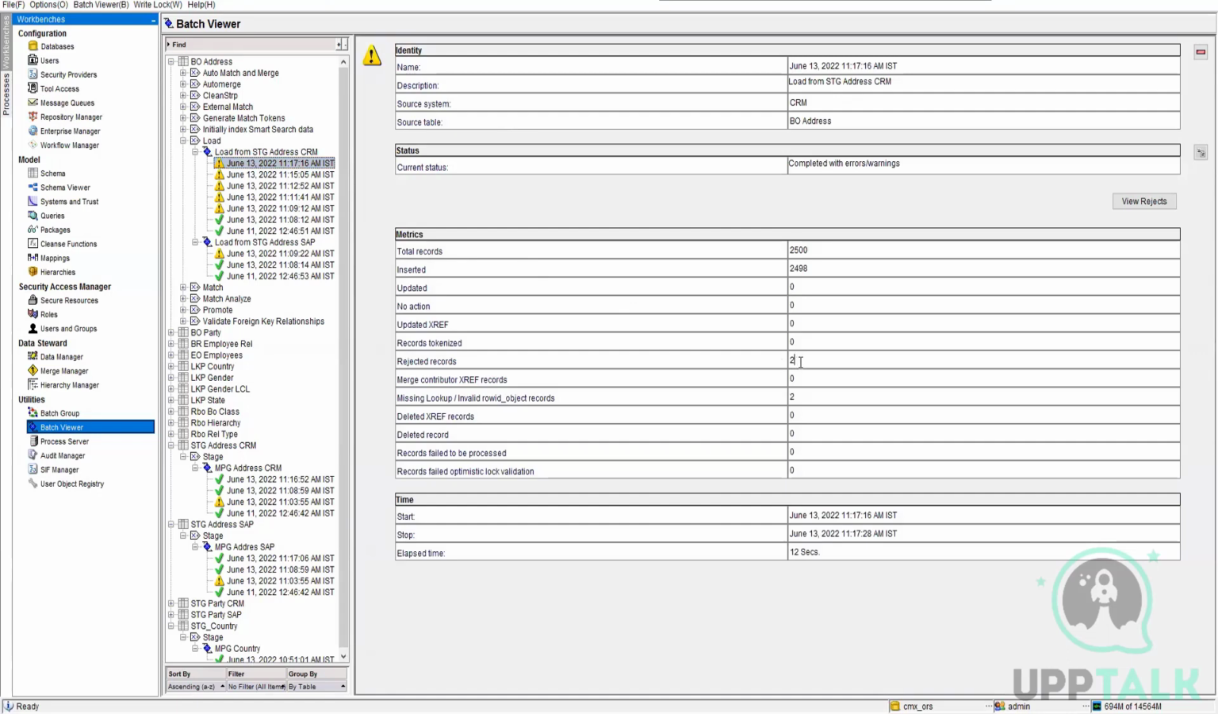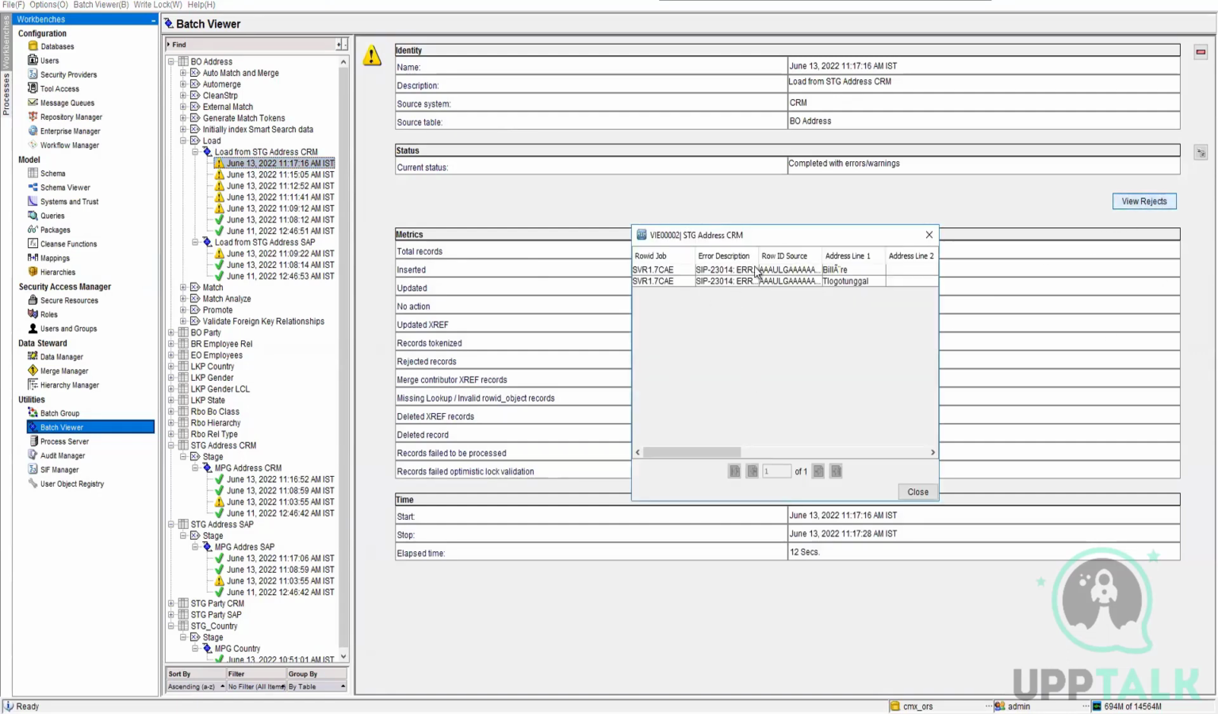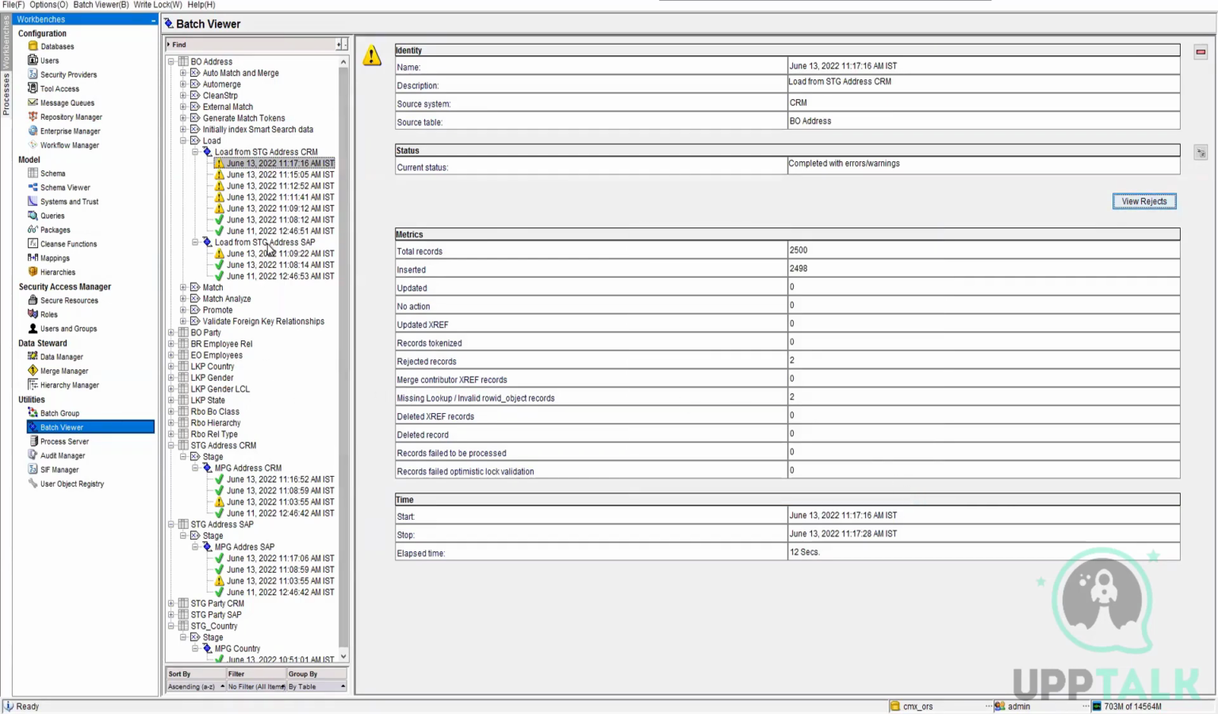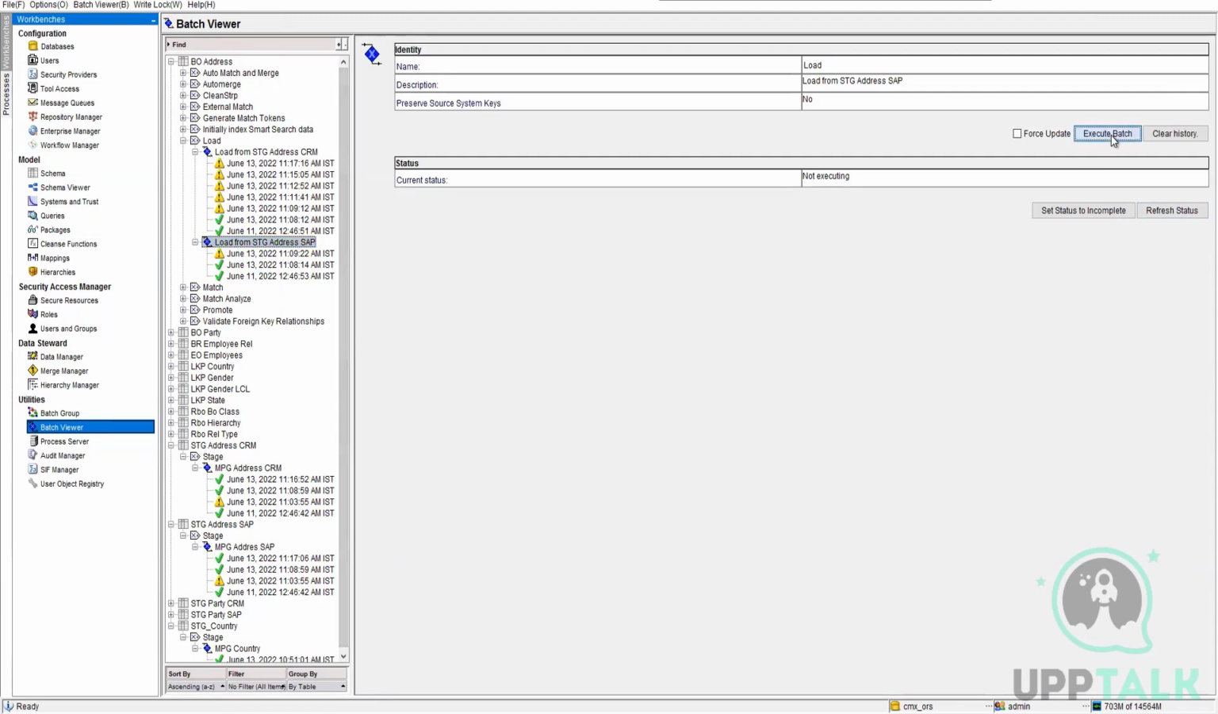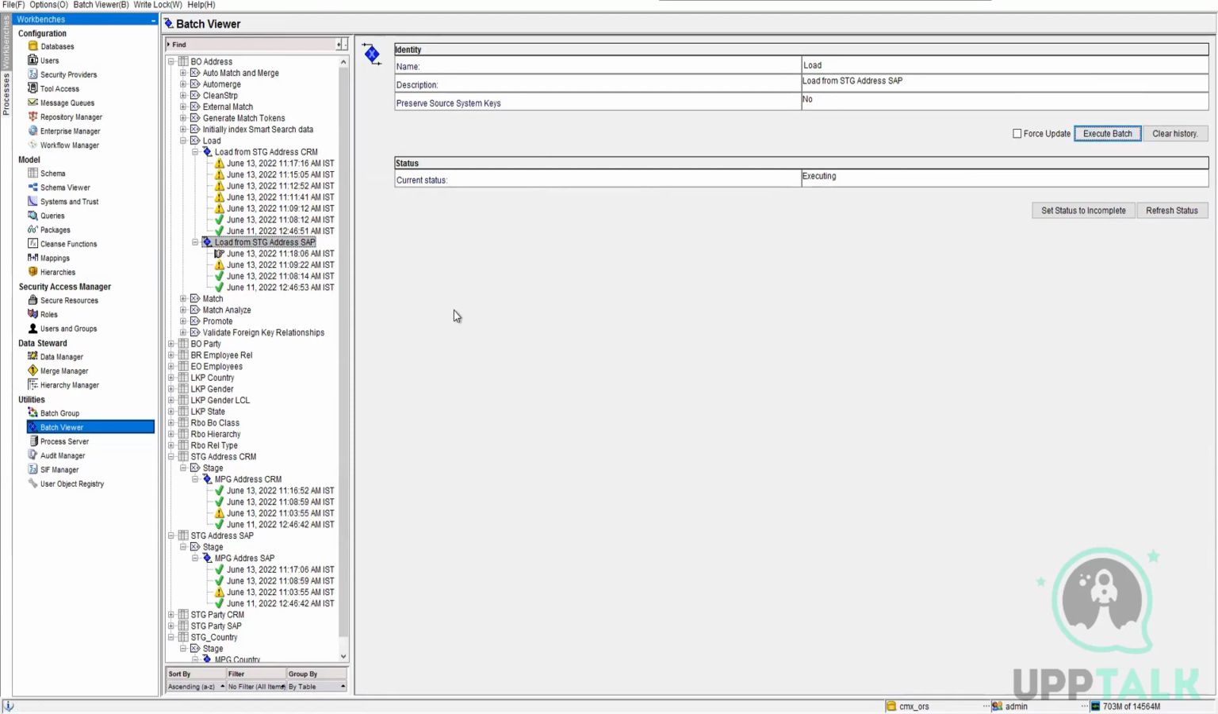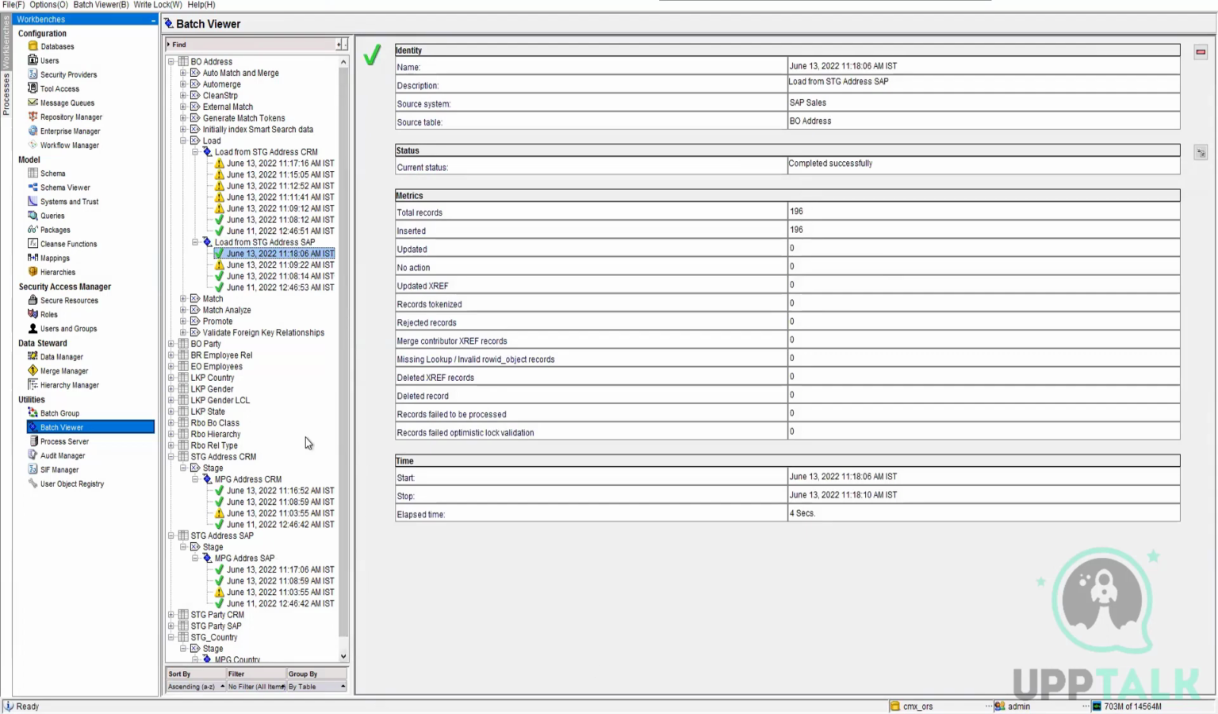Now, two records rejected. Why? Cannot find the lookup value for the country column. X6. Okay. Even I don't have any idea about these ones, to be honest. Which country is that? So that's the lookup failure over there. And 196 records got inserted.